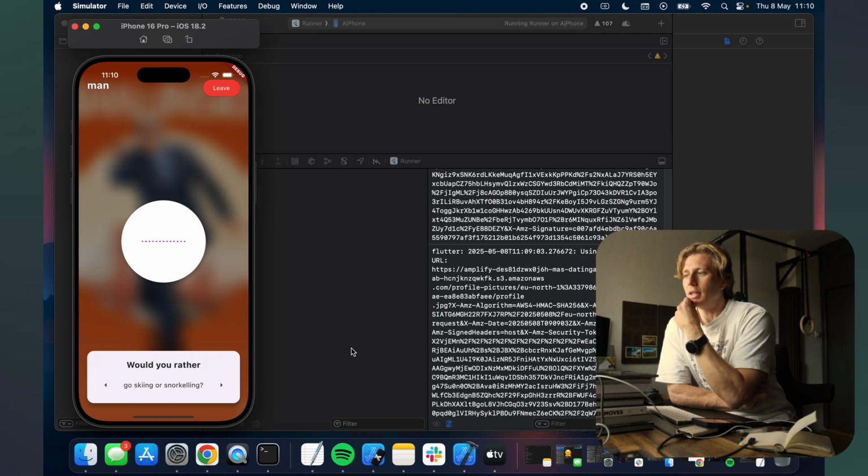And I think that the leave button could also act as like a dislike button. So once you press leave, it also triggers an event that sends a dislike to the profile that you're leaving, so that you don't get matched with that user again.